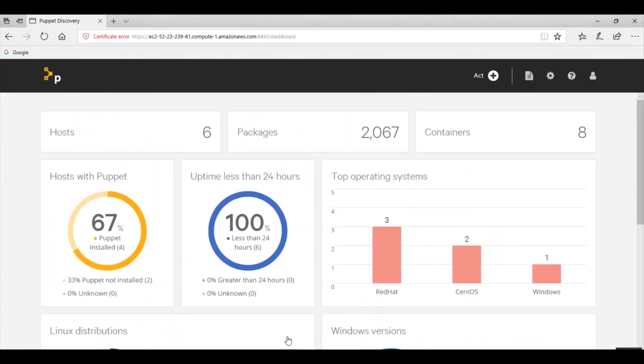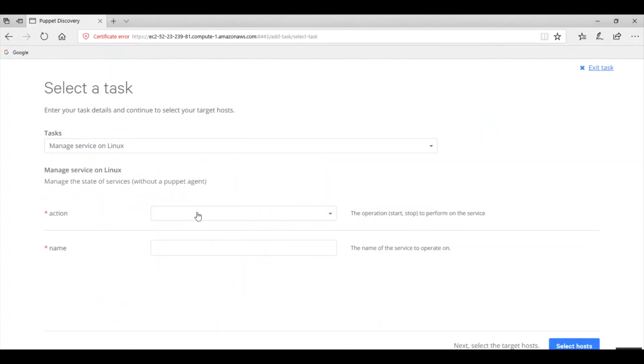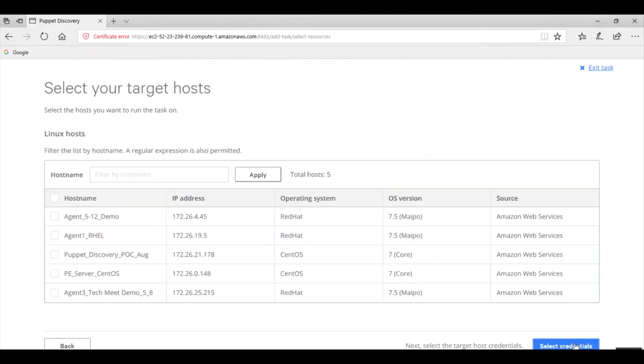Now let's go to our Puppet Discovery, run task, choose a task. That would be manage service on Linux. Action would be to stop. Name, that would be my service name, HTTPD. Now select host. Here you can select more than one host, as you can see. If you want to quickly bring down a particular service across many nodes, you can use this. From one click you can do that.